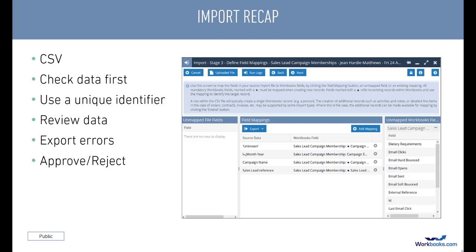Approve or reject your import. Don't leave it hanging. It's okay to leave it overnight while you go off and have your evening, or come back on a Monday and check what the import looked like, but don't leave it there forever. Don't leave it in no man's land. Either reject it if it's not what you needed, or approve it.